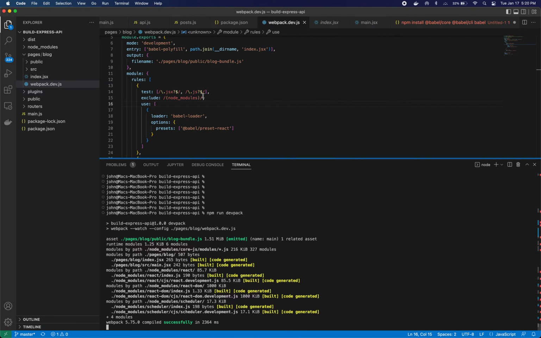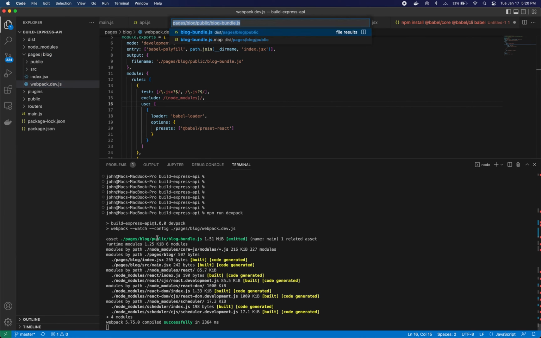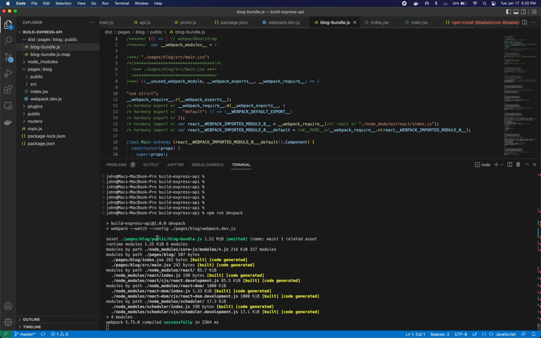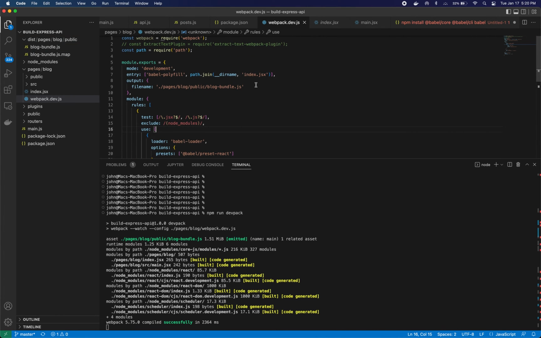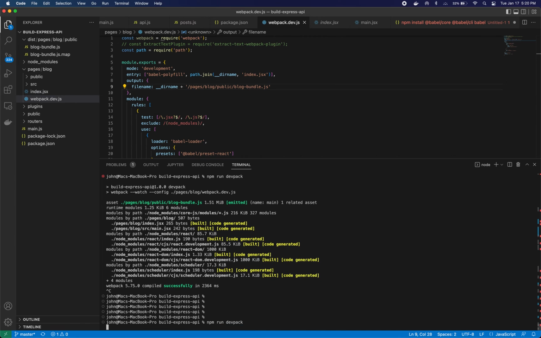Hey, hey, hey. Let's go look in our public folder. Nothing. Pages, blog, public, blog bundle JS. Refresh. Oh, there it goes. Oh, it put it in a different location. Dist pages, blog, public. Okay, we want to change that. So I think what we're going to do here is use dirname plus pages react. Let's kill this and run it again.